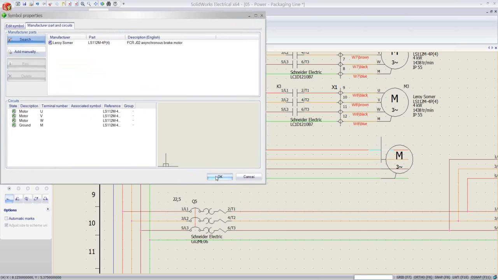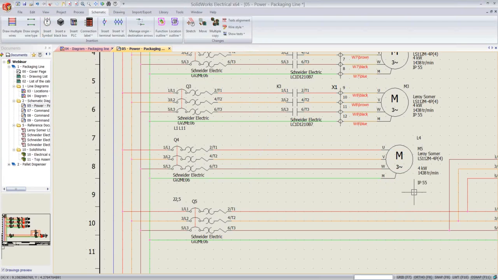So I'll select, hit OK, OK, and all my manufacturer part number, including all the details, have just appeared on the screen. And you notice this L4 location, which is the location of the motor, also appears on the drawings. So when you're giving this to a production guy, he physically knows where this motor is in your project. So L4 location, that's what I was referring to.